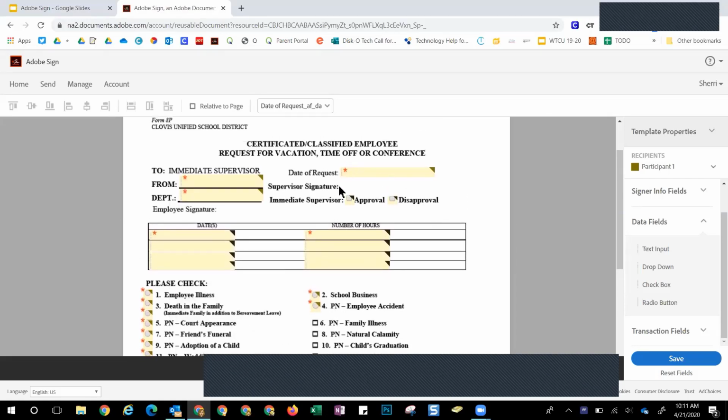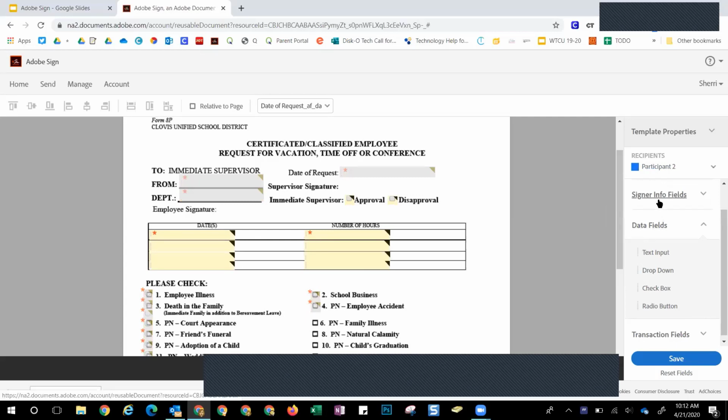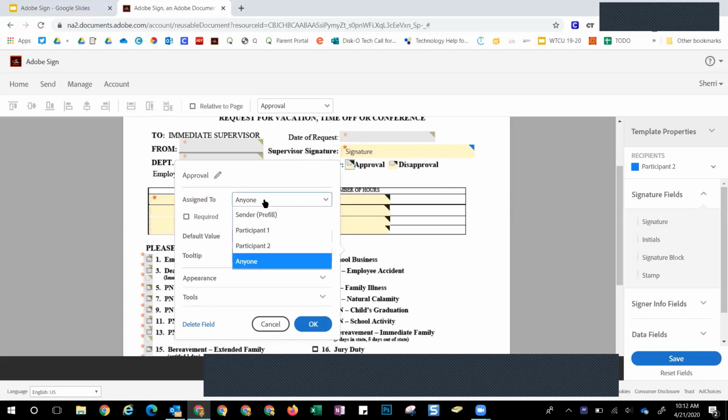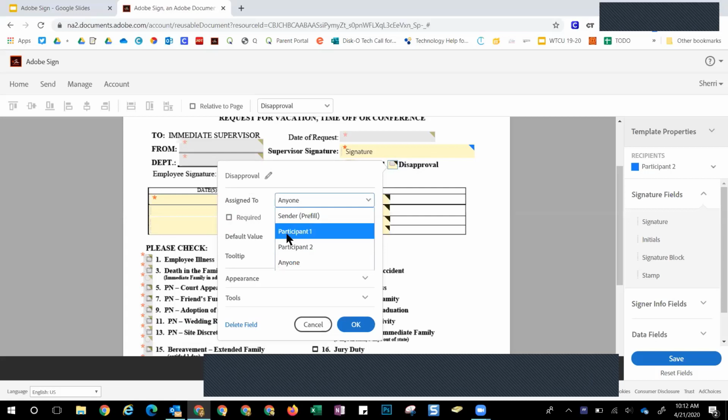Supervisor signature is missing because there was not a line there. So what I can do for that one, over here, I'll say participant 2 will be the one filling that out, and it's going to be a signer info field. Let's see, signature field. I'm going to drop their signature right there. And then, of course, approval or disapproval is that second signature that will be the administrator.